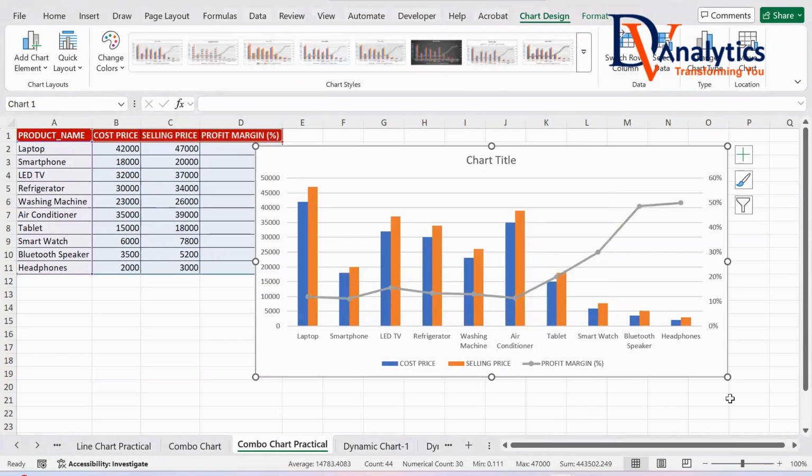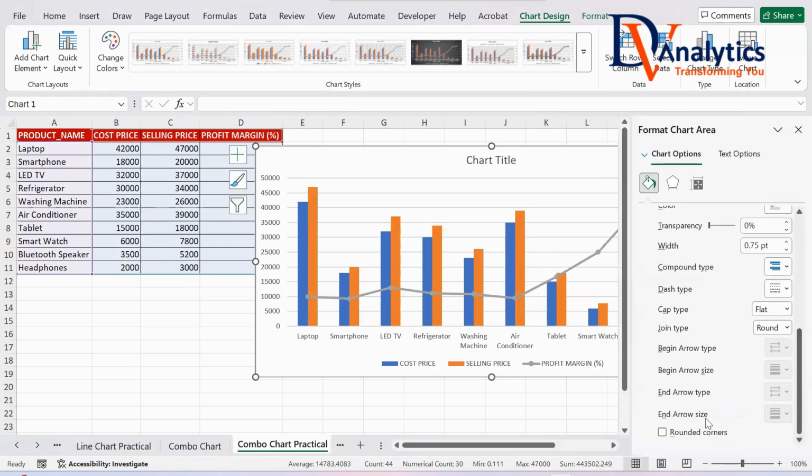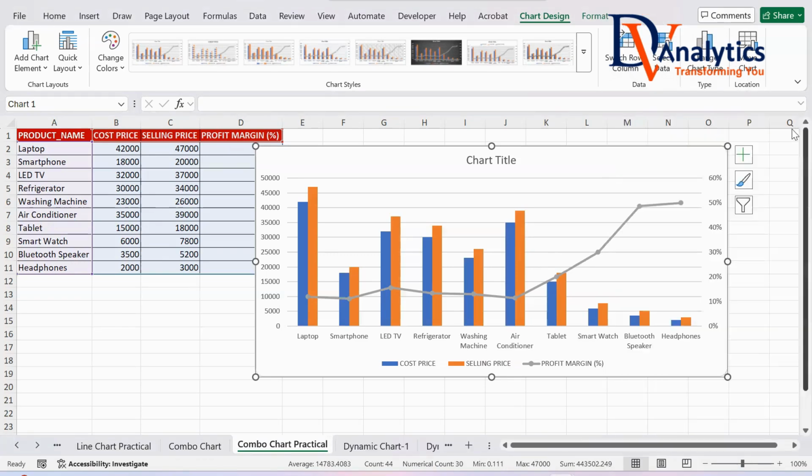When I do that, it is coming perfectly to me. Yes or no? Yes, sir. Now what will I do first? I'll select my chart. I'll go to the format chart area. I want to make it as a rounded corner. That's it. Moving to these grid lines, select these grid lines to delete them all.